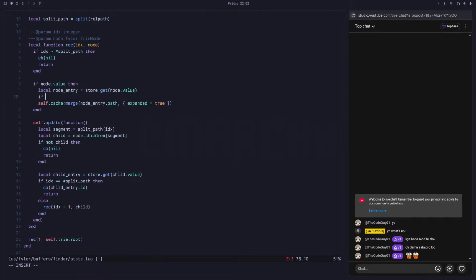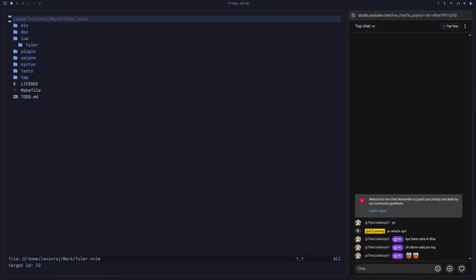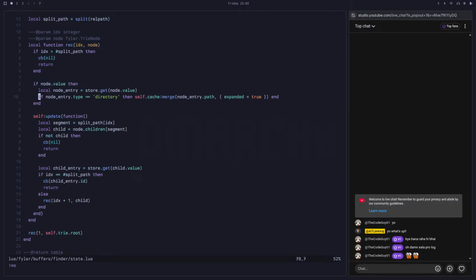But there is one more thing. We only going to do this if the node entry type is a directory. How about this? Okay, let's try this thing again, and this time it should work. So we have a target ID 32. Yeah, that is amazing actually. If I refresh with Control R, we have the tree open. That makes a lot of sense.